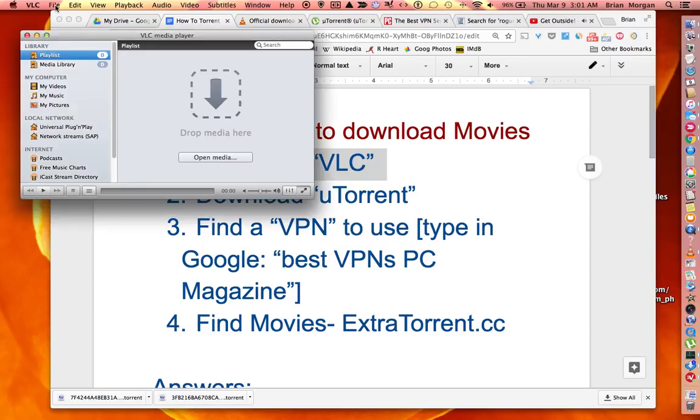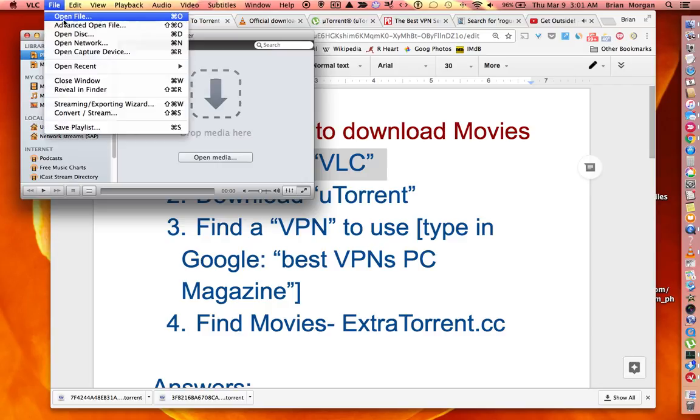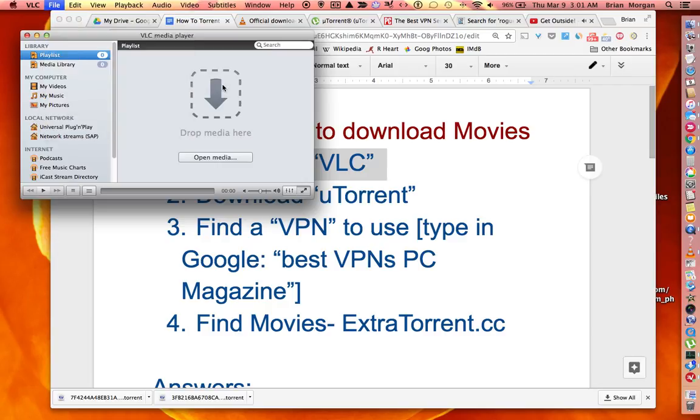You open a file wherever you saved the movie. Open it like this, and I'll just pretend that we just did Mission Impossible Rogue One.